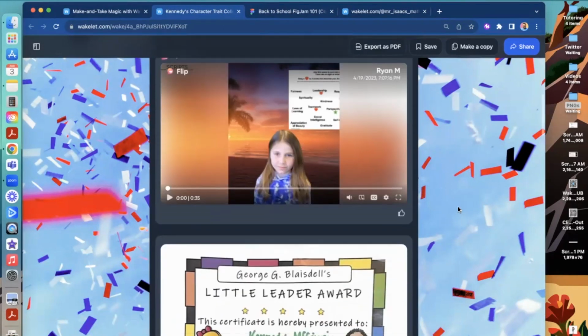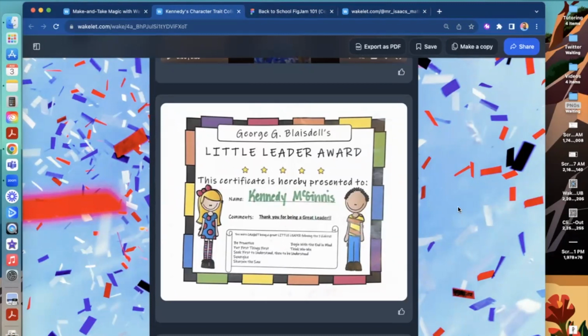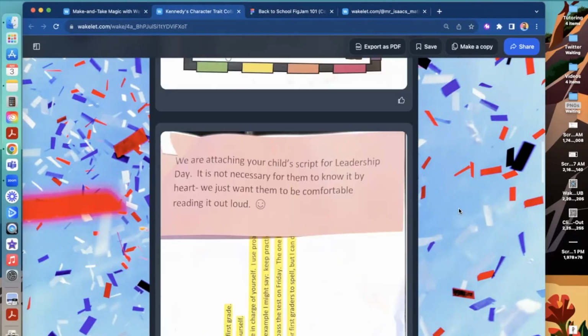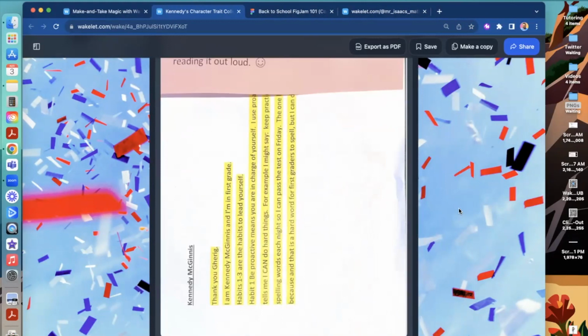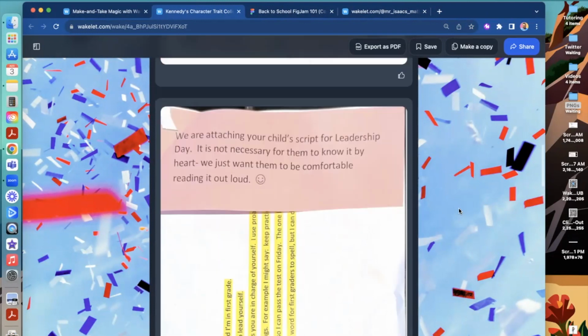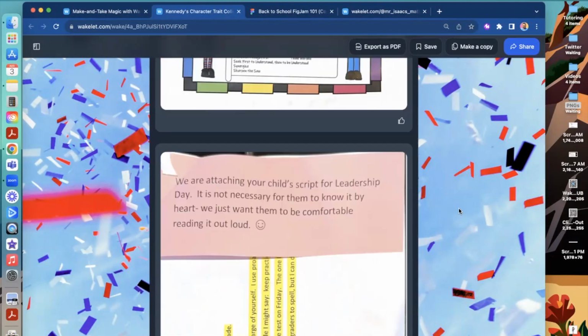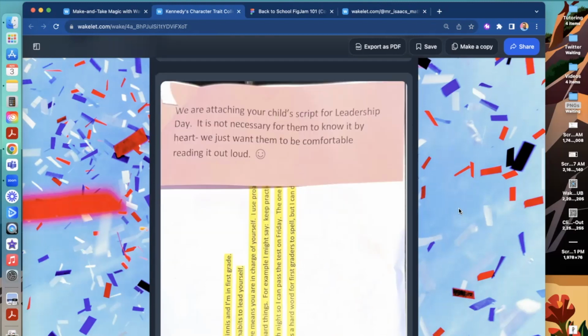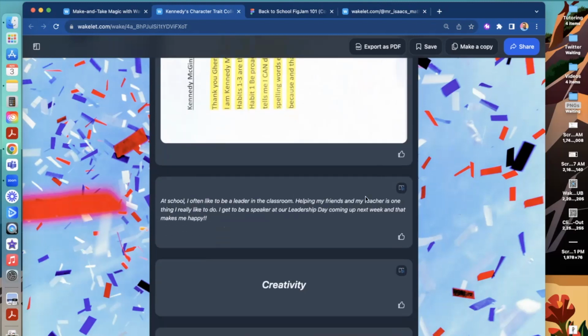You have the ability to post this certificate that she managed to win at her school for being a great leader. I believe it was about her having earned the award, and she's attaching a script for Leadership Day. So this was also from an event that she participated in. She's sharing via text how she's excited to be a speaker at Leadership Day, and that she's going to help her friends and her teachers, one of the things that she really likes to do.